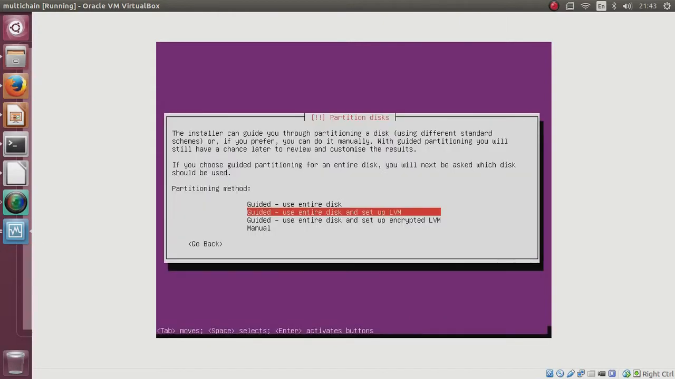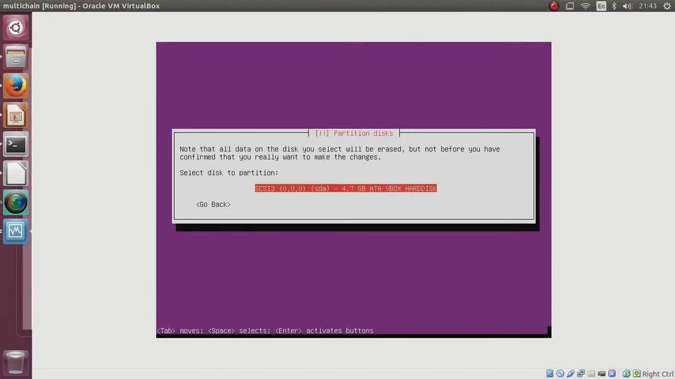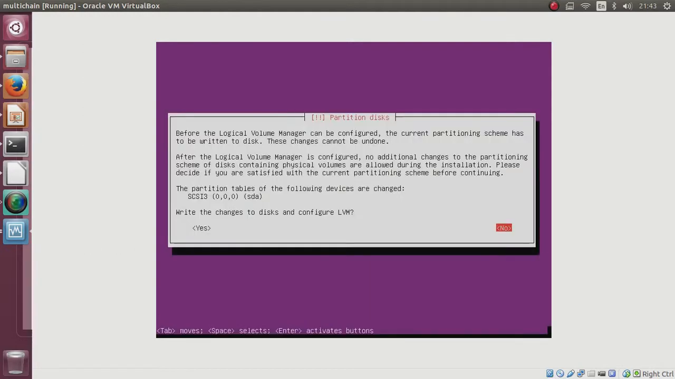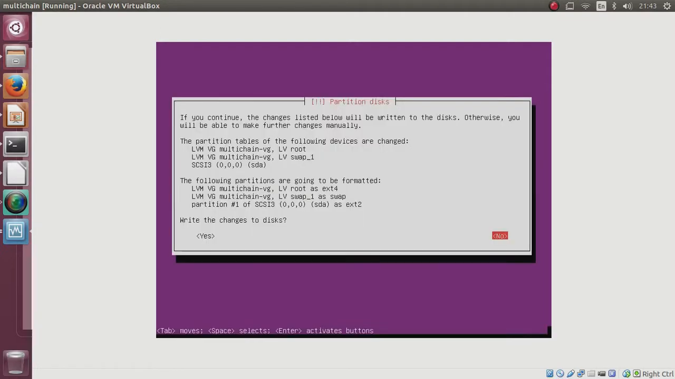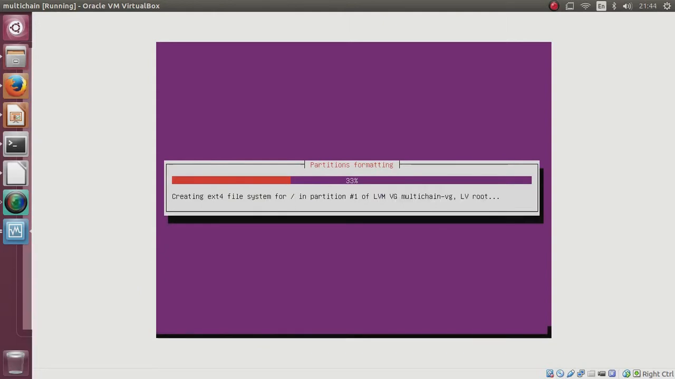Then now we get to the installation part. Guided, use the entire disk and set up LVM. Yes. Then that is our partition. Yes. Yes. Yes, we can. 4 gig installed. Yes, we can. Write changes to this disk. Yes, we can. What else do you need? Okay, it's now installing the system to the disk.